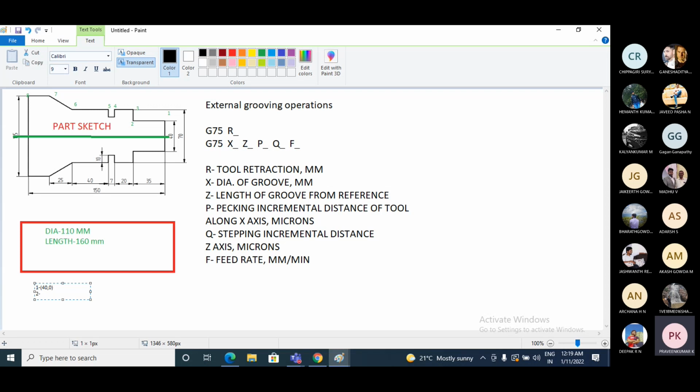Similarly, the coordinates at point number 2: x is the same 40 mm, and z becomes minus 35. So minus 35 will be the z value. Similarly, coordinate number 3: x is 70 mm, taking x as diameter, and z will be minus 35 mm. So these are the coordinates at point number 3.